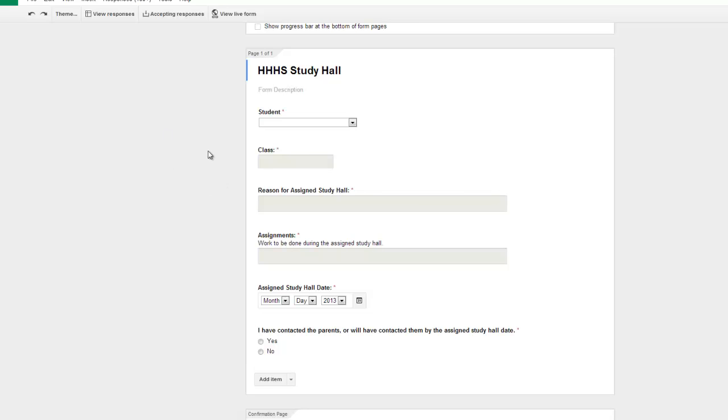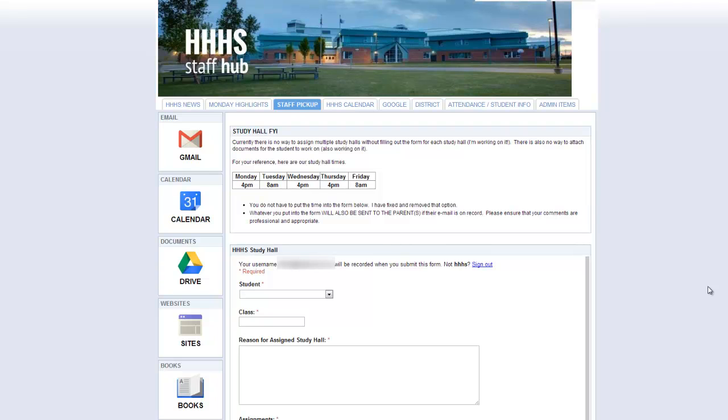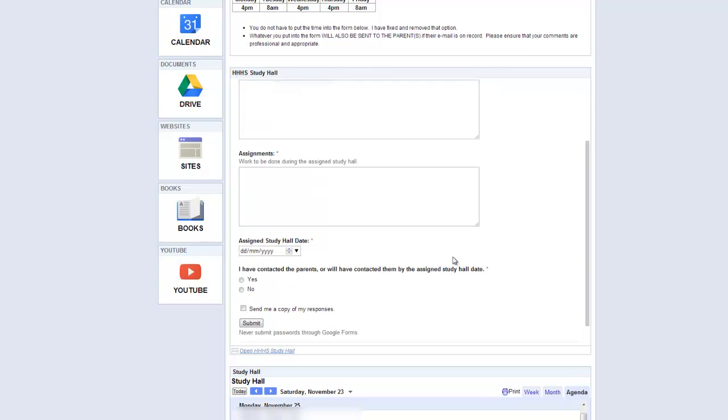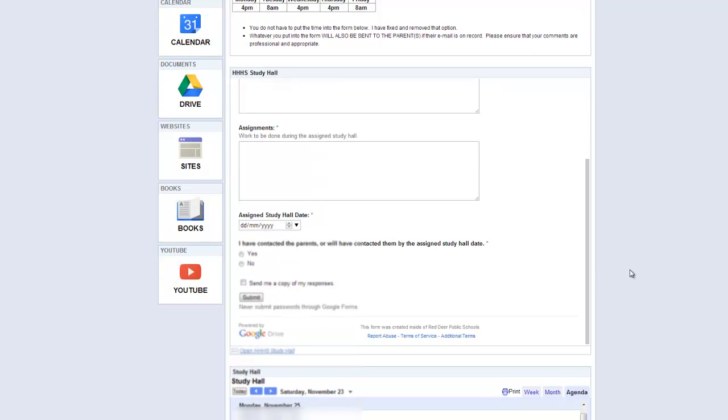rather than just have a link to a form, we have embedded this into our staff hub. It's kind of our one-stop shop for everything that happens inside of our school, so it's nice and easy for teachers to find it. So here we are on our staff hub. This is under our staff pickup, amongst other things, but here's our study hall form, with a little bit of information at the top.